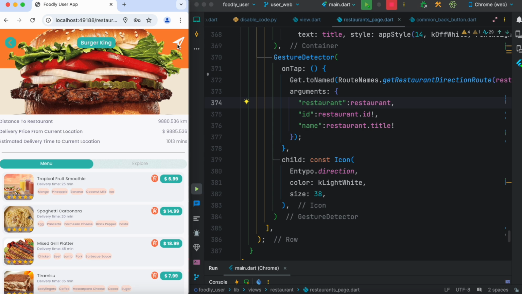Why not? The idea is that we mostly tend to use gesture detector. So if you do use gesture detector, you might not get this kind of circular background when you hover over your mouse on Flutter web. So to do that, you need to replace the gesture detector with IconButton.